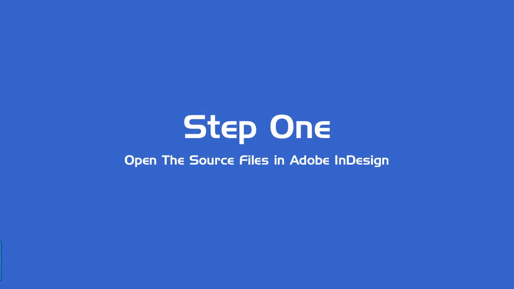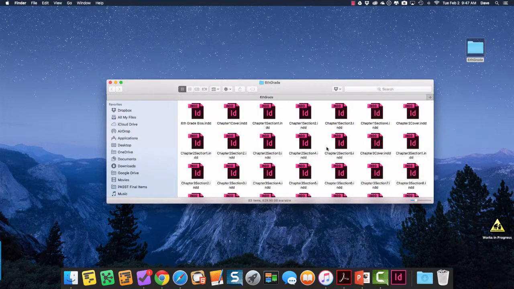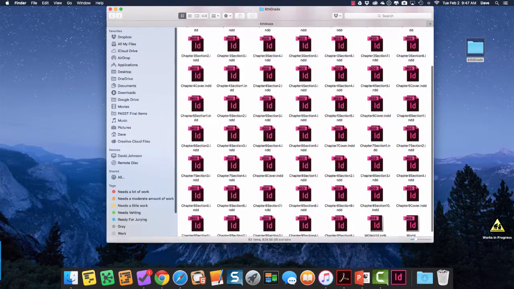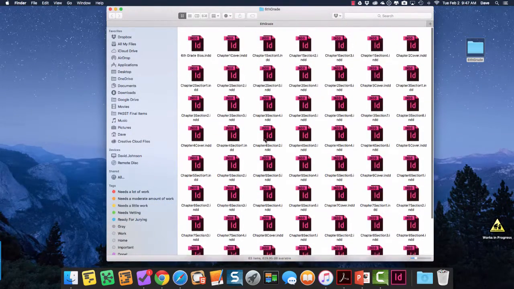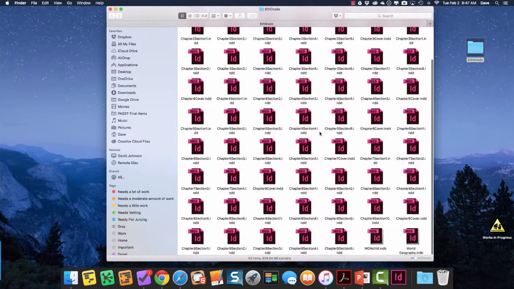Step 1. Opening the source files in Adobe InDesign. Once you have successfully downloaded the source files for the book that you want to work on, you can open up the folder and you're going to find a whole bunch of files in there. In creating the Michigan Open Book Project materials for InDesign, in order to create a table of contents, we did each chapter section as its own separate file.